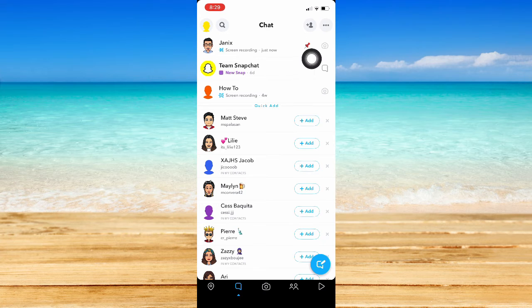So again, you may press and hold into this section right here, go to the profile and pin their conversation. So that's it. That's how you can pin people on Snapchat.